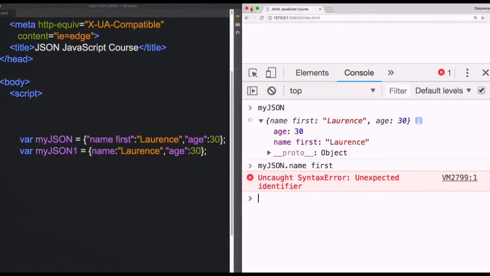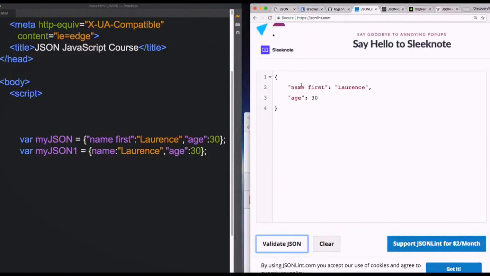So usually the best way to do JSON as well is to try to keep it similar, not use the spaces if you can avoid it. If you really have to use them, it's still going to be valid, but it's just not good practice. So the best thing to do is usually try to keep it similar to the way that you'd write it within JavaScript. So do a camel case here where instead of the space, you do an uppercase.